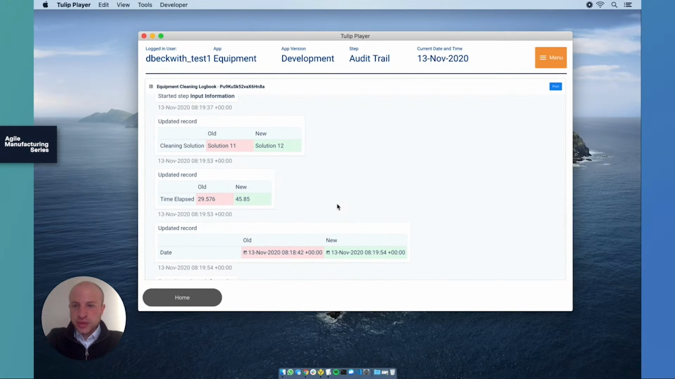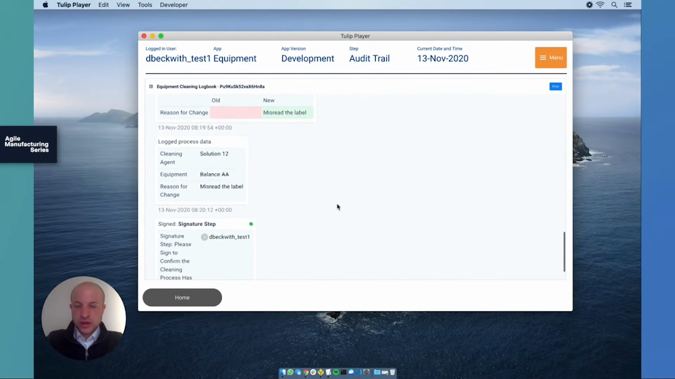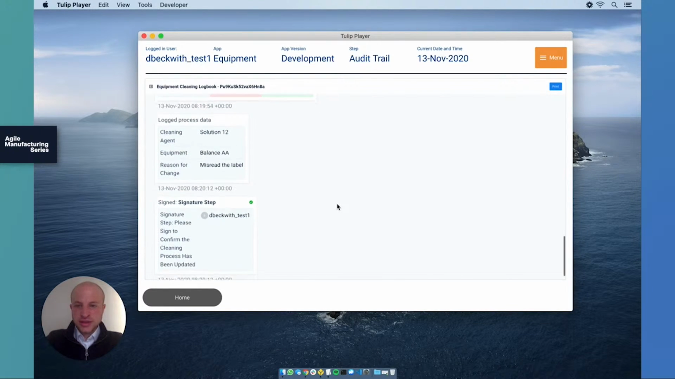And of course, this is really powerful because now we have full traceability of the logs as they change over time. And we can associate them back with the user that was logged in and entered their credentials in the electronic signature step.